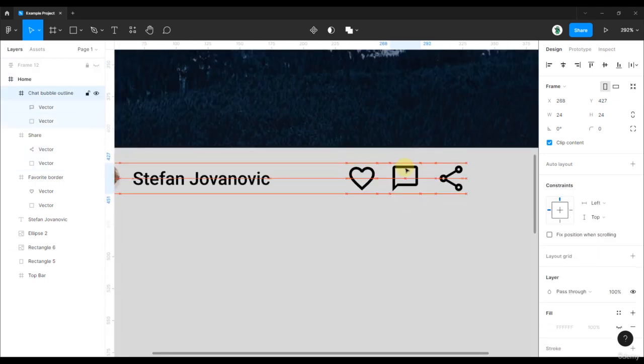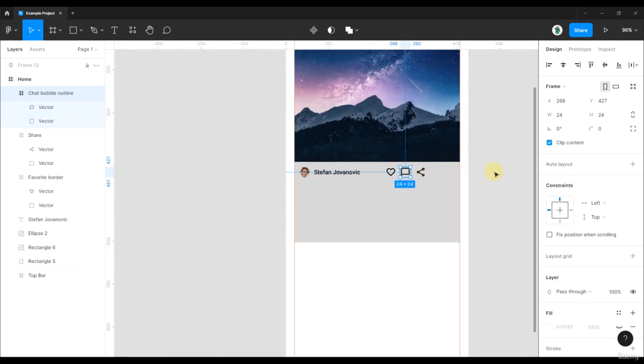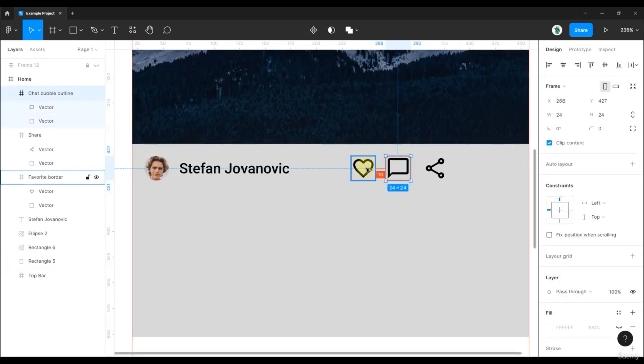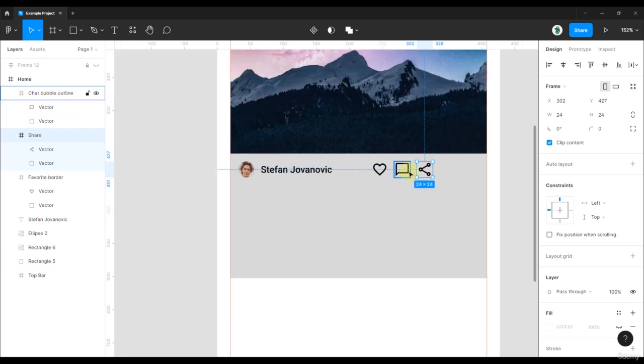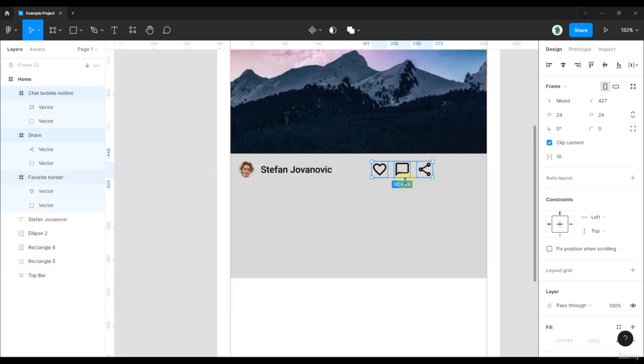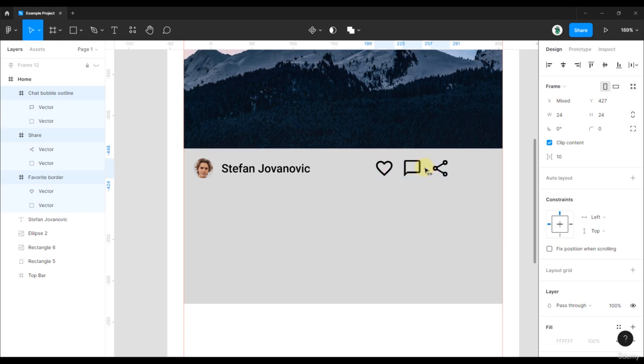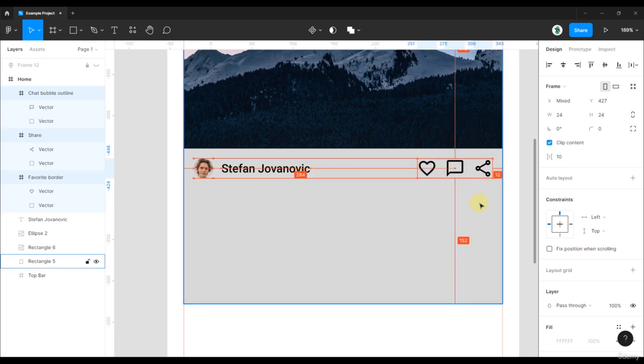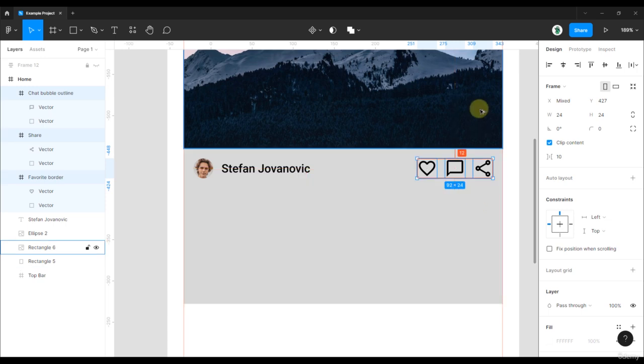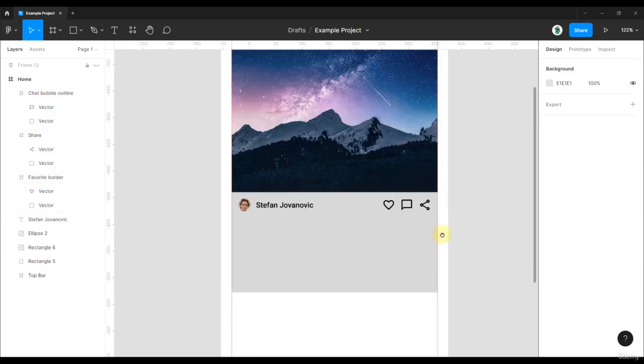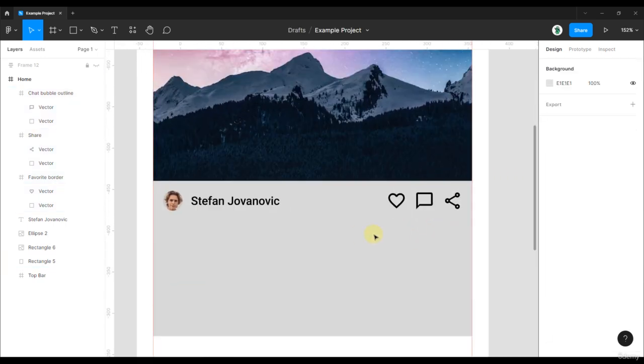The distance between each one of them will be, for example, let's say 10 dp, so 10, and here 10 as well. There we go. Now let's select all of them by holding down Shift and selecting each one of them. Let's now move them right here. So 12 margin on the right side and 12 on the top. Perfect. So that's how it will look for now.